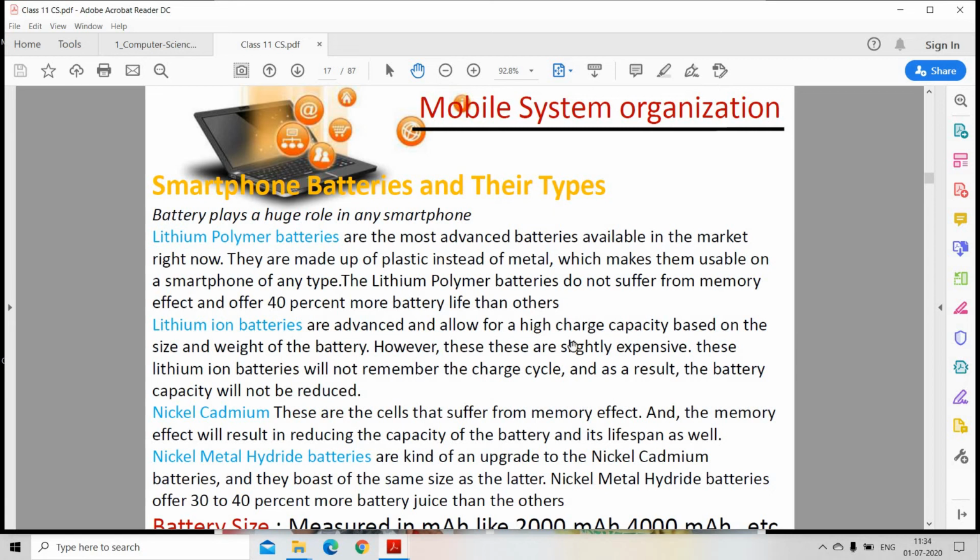Next, smartphone batteries and their types. There are some types of batteries: lithium polymer batteries, lithium ion batteries, nickel cadmium, and nickel metal hydride batteries. First one is lithium polymer batteries. Lithium polymer batteries are the most advanced batteries available in the market right now. They are made up of plastic instead of metal, which makes them usable in a smartphone of any type. The lithium polymer batteries do not suffer from a memory effect and offer 40% more battery life than others.